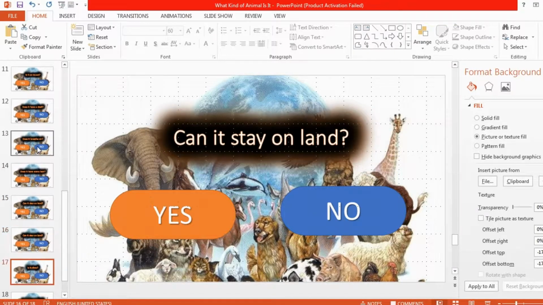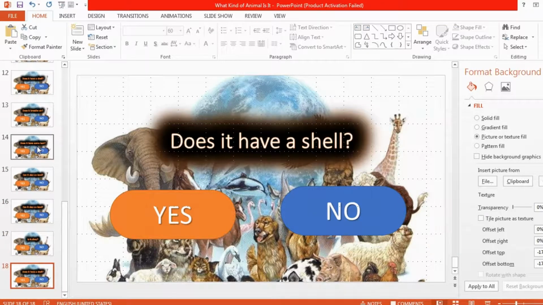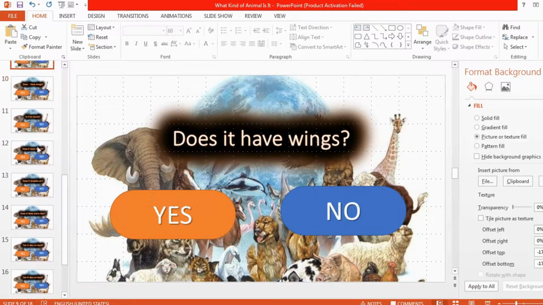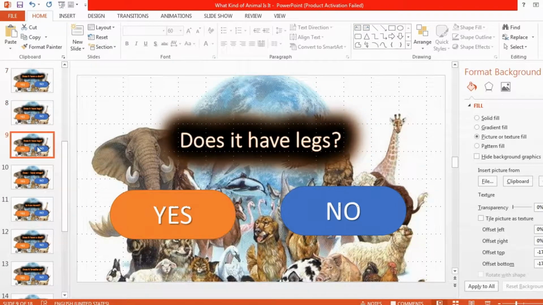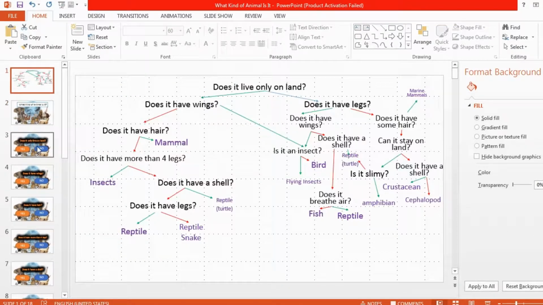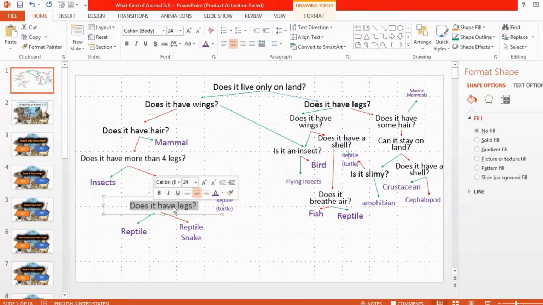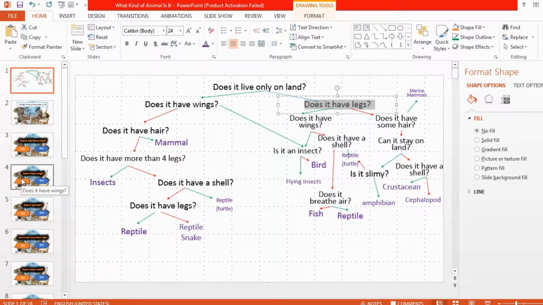Some of the questions ended up being the same, but that's okay. I'll just have to keep track of it. For example, there's two "Does it have legs?" Well, that's okay. We just have to keep track of that.